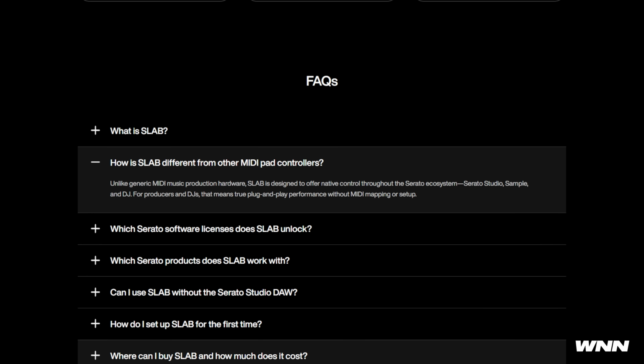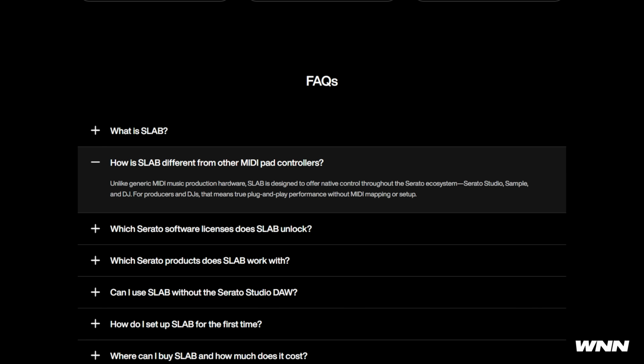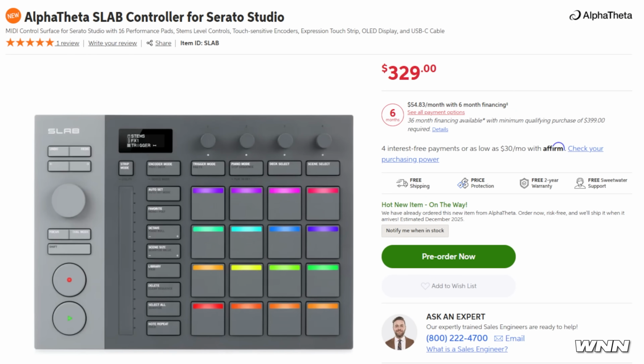So I guess the main selling point here is just that it's offering native control throughout the Serato ecosystem. I could see this being useful for DJs as well that want to include some form of production in their sets. For me, at least, that could be an actual selling point on this. You can also use the SLAB with other DAWs such as Ableton, Logic, Pro Tools, FL Studio, and more. The Serato SLAB is $329.